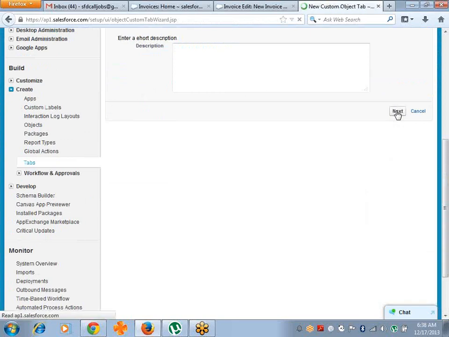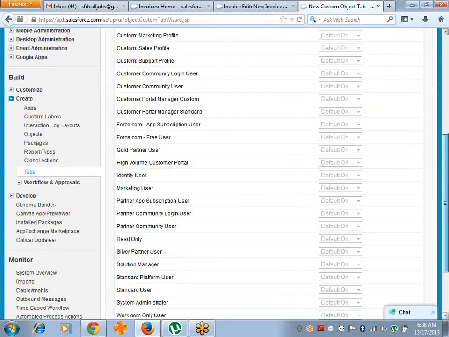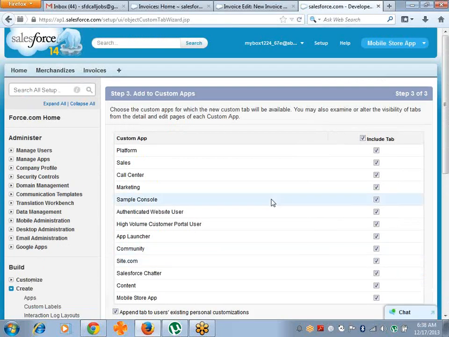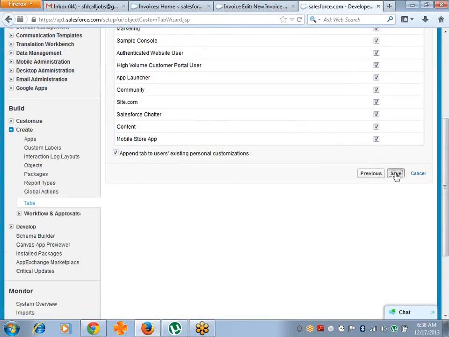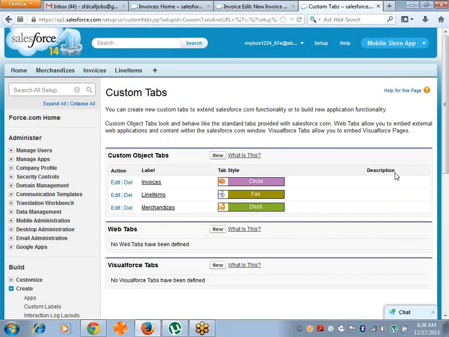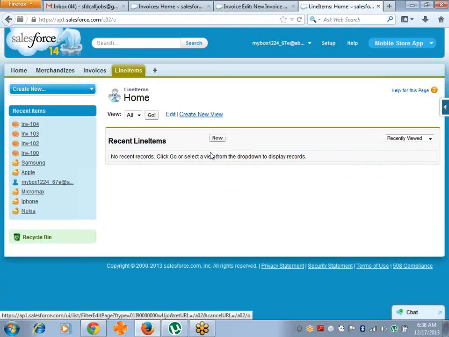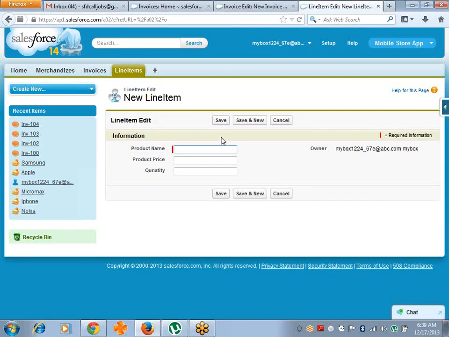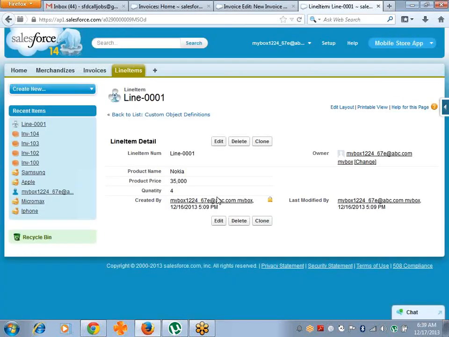Then press next. Press next. This tab should be included in which application? That's it, and save. So the line items tab is created. Click new. It's a name, product name, price 35k, quantity 4, then click save. To create one more record, go to line items.